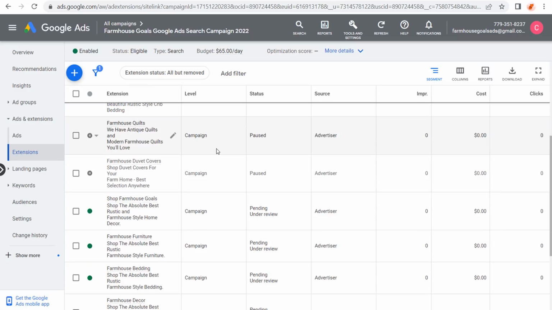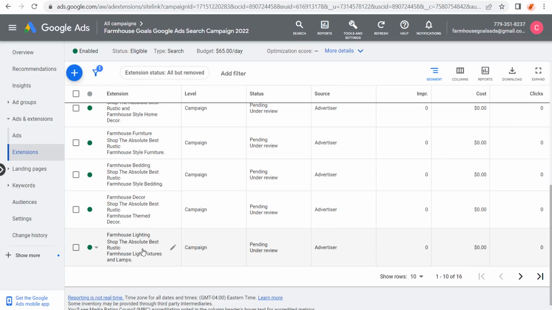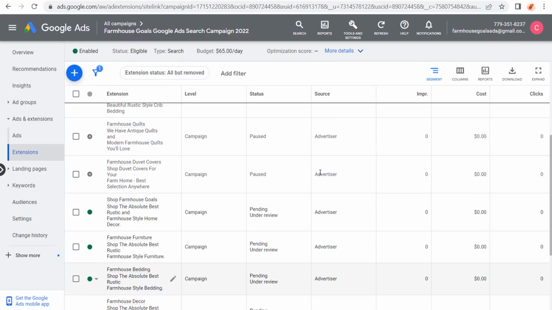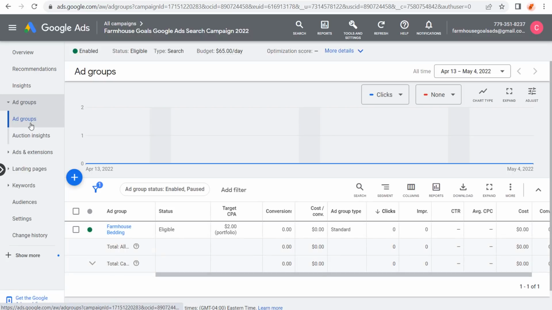Okay, so I've just submitted my new site links and you can see I have shop farmhouse goods, furniture, bedding, decor, lighting, and a couple more as well. So just some basic broad site link extensions. When people are searching for different keywords, if my ad group level extensions aren't relevant enough, Google Ads will pull from my campaign. Now I'm going to show you a couple more things here with our search campaign.